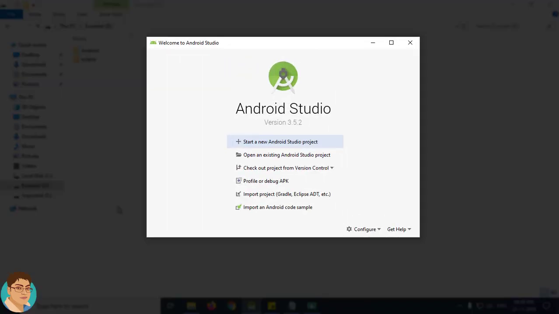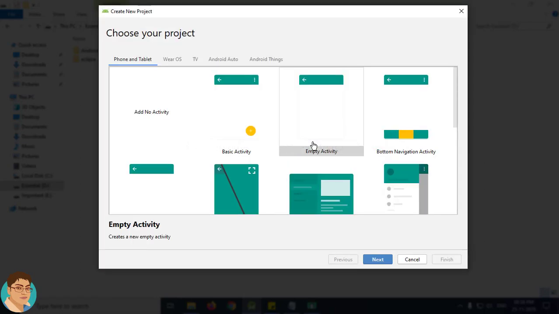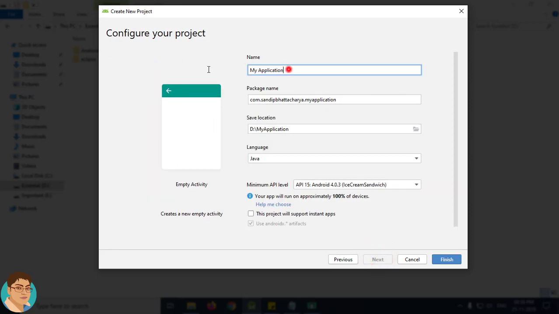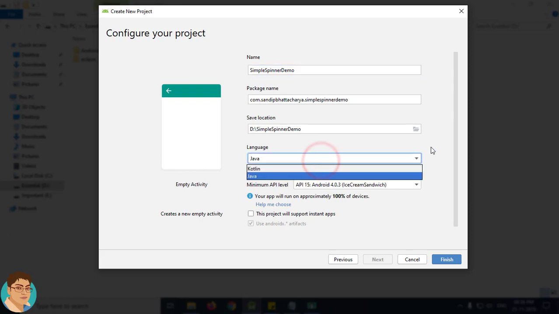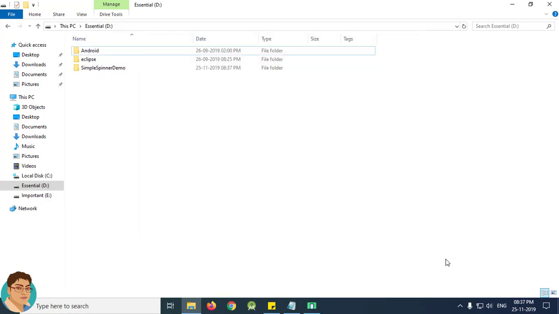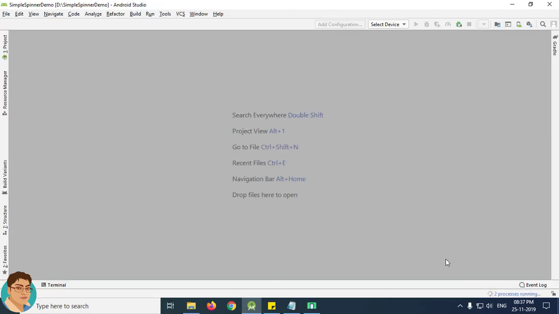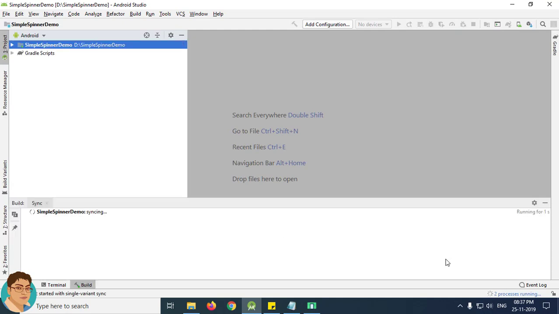Let's get started. Open Android Studio and click Start a new Android Studio project. Click Next. Write the project name. Give the package name, and I'm going to save on my D drive. For language, select Java, and for minimum API level, select API 15 Ice Cream Sandwich. Click Finish. Now wait for Android Studio to build and configure your empty project.